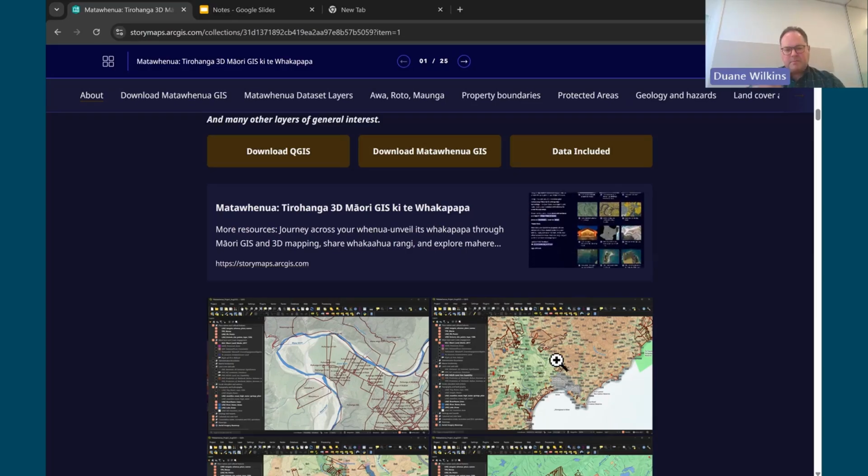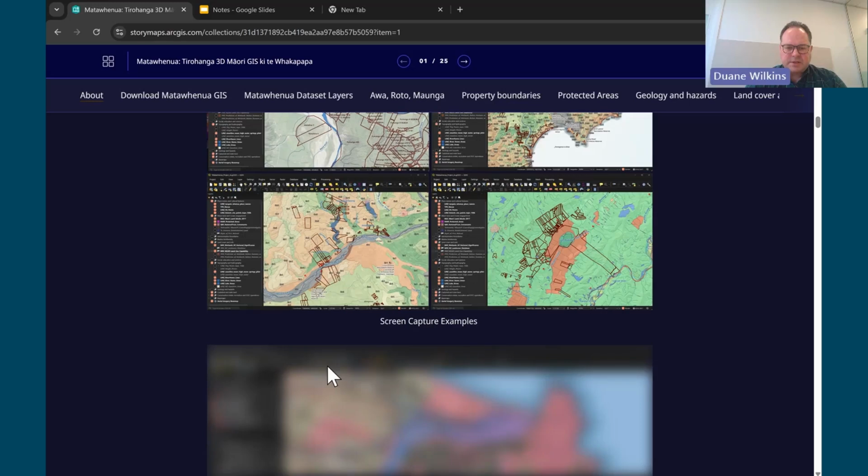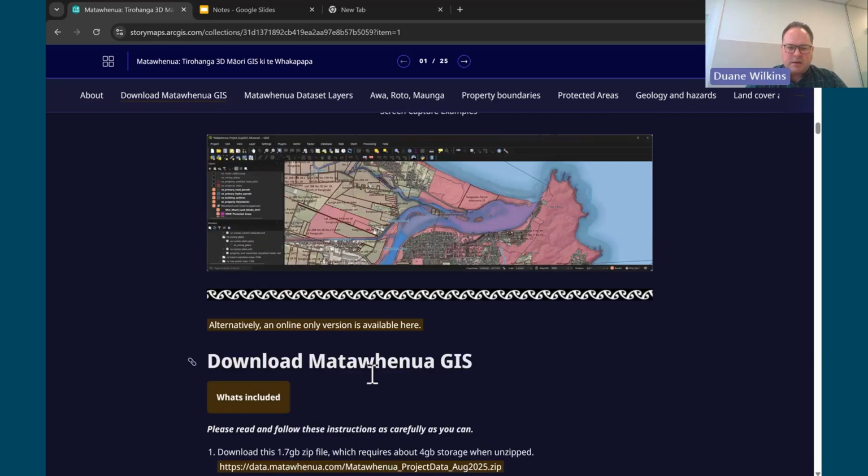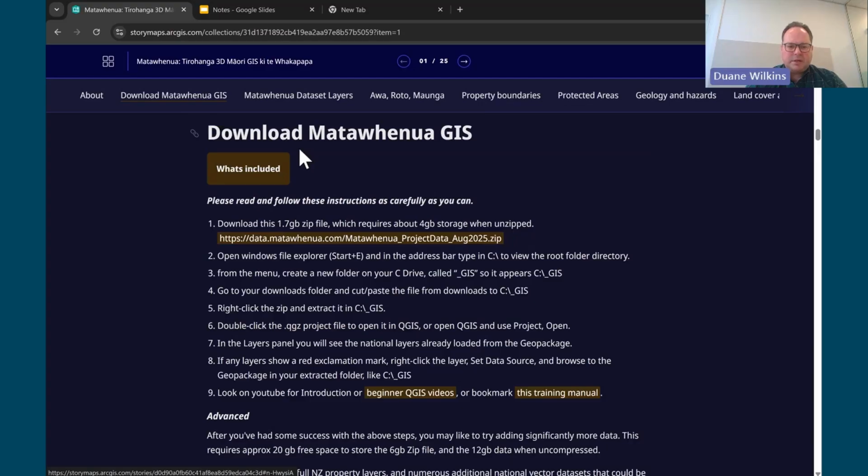We have a base map and you have layers on top, and you can choose those flavors and how you want that to display. So once you get to this Matawhenua site, download Matawhenua GIS. There's a link there too. What's included? It'll jump you down.